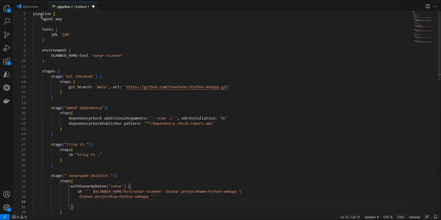First, we are starting with the tool. Okay, for this, we need to enable the JDK, the Java dependency. Then the environment is, we specify one more environment here. That is our Sonar scanner.